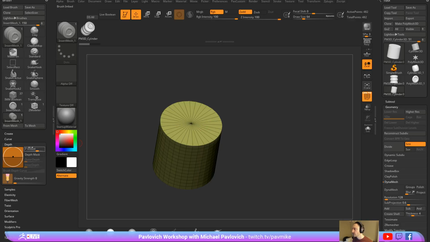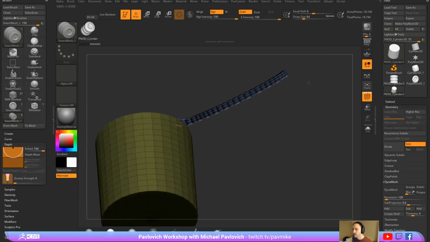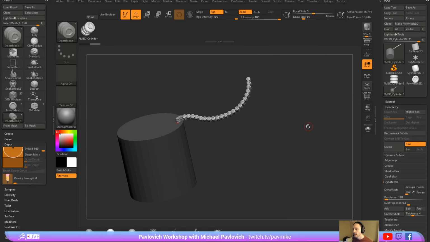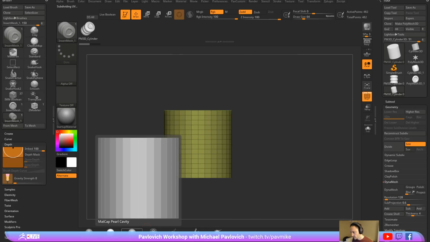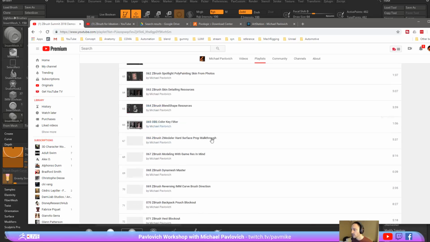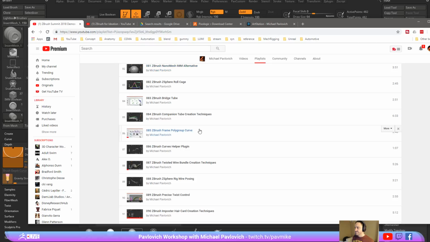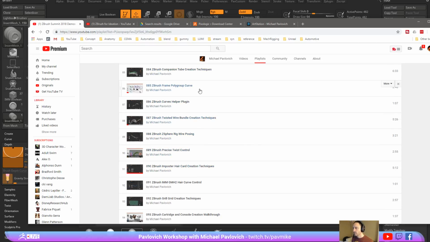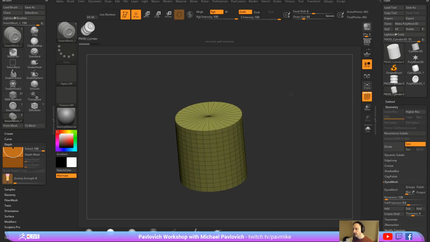Also, with any insert mesh brushes you do, you can always go into your stroke menu, turn on curve mode, and now you can drag these objects out on a curve. And if you want to control that a little bit more, in my ZBrush Summit 2018, go way down here. There's one called Controlling Curves. Controlling curve techniques. It's all in there. It's also in my class as well.